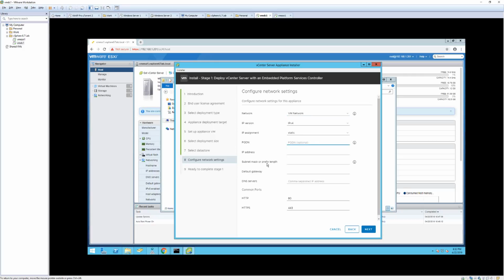For IP version, we'll leave that as IPv4, and the assignment will be static, and the fully qualified domain name of our vCenter server appliance is going to be vMVCenter.vSphere 6.7 lab.local. And this is quite important, and I'm going to show you why in just a second, but we'll just finish filling out the rest of these fields.